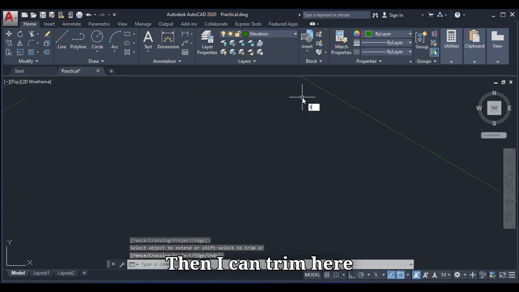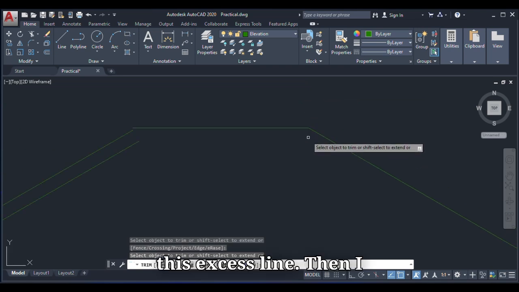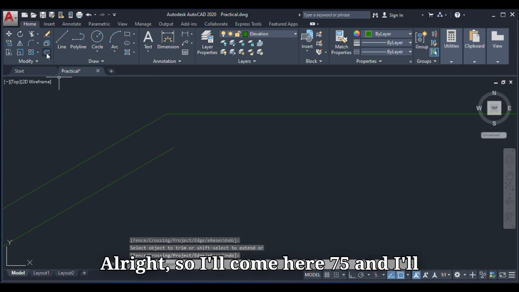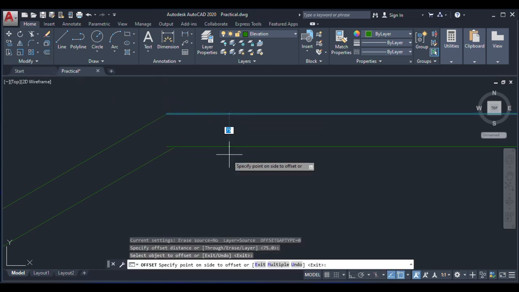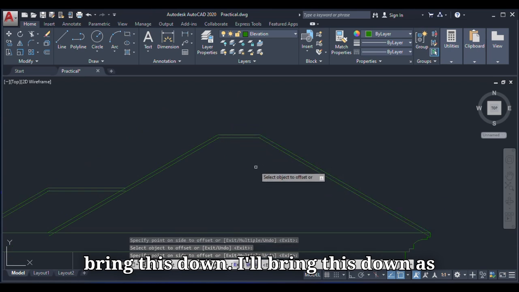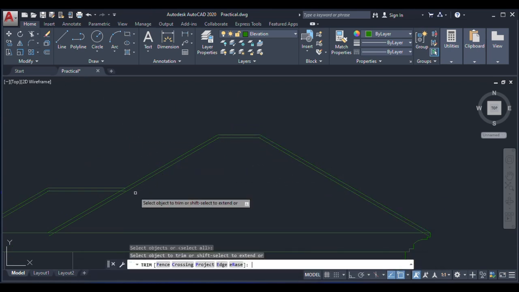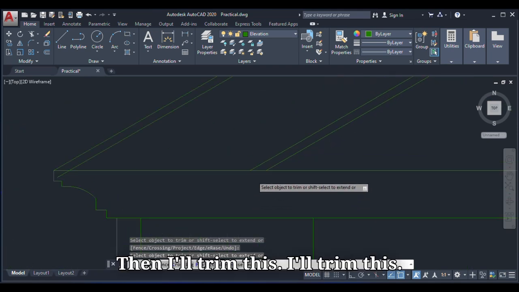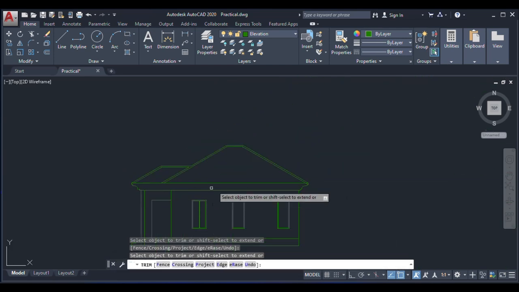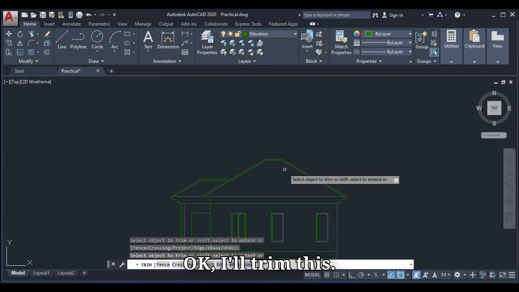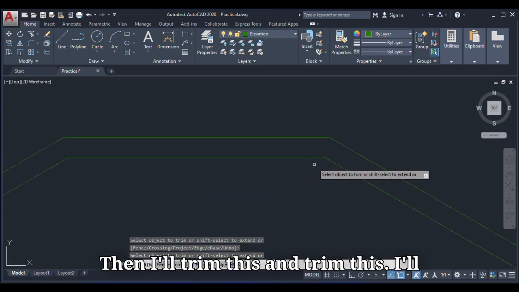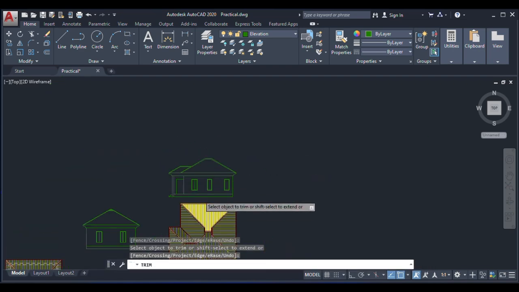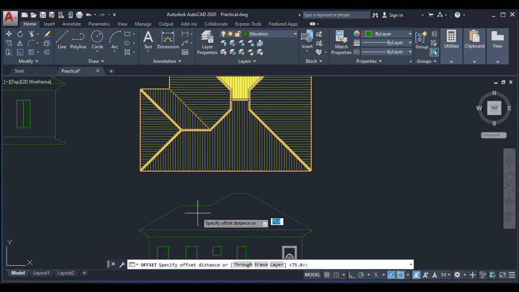Okay, then I can trim here this excess line. Then I can extend this. I'll trim here. Alright, so I'll come here, 75, and I bring this down. I bring this down as well. Then I'll go back to trim. I'll trim this like this. Then I'll trim this. Okay, I'll trim this. Then I'll trim this and trim this. I'll extend this to make this and I'll trim it. I think we are good.